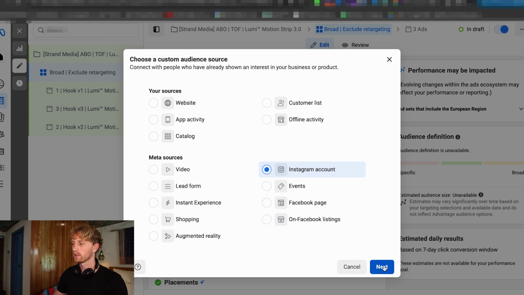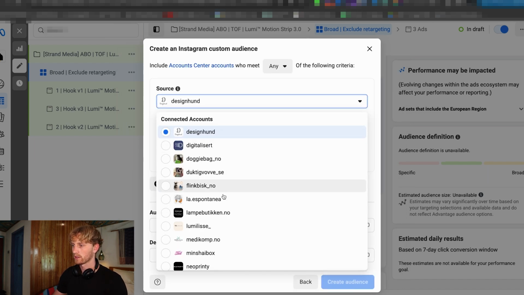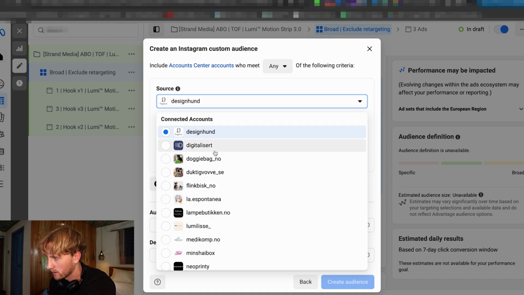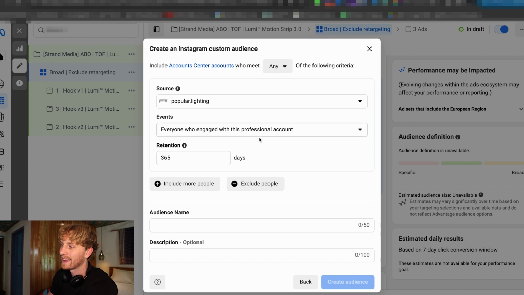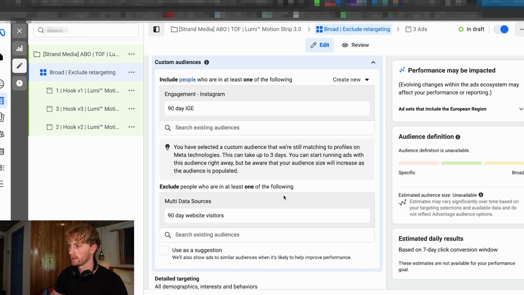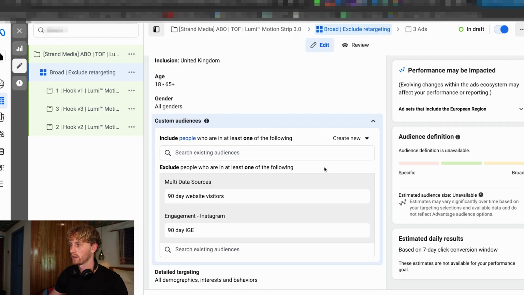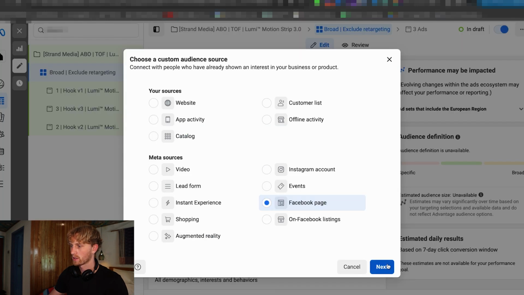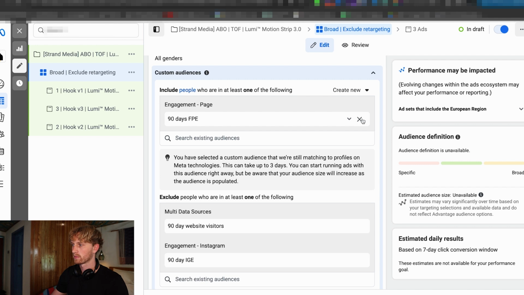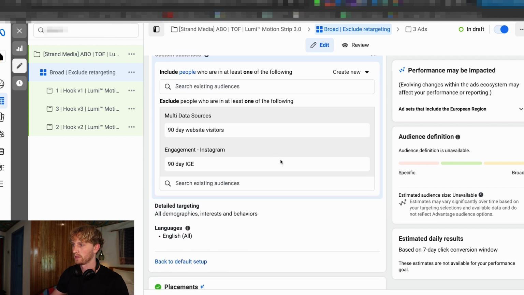We're going to select Instagram account and then select your Instagram account, because I manage a bunch of different accounts. All of them come here, but I want to select a specific one. Purple Lighting. Then we're going to do everybody who engaged with this professional account in the last 90 days. And then we give it a name, IGE, just Instagram engagement. Boom. And we're going to add this one to the exclusion as well. And then the last one we're going to add, Facebook page. Next, select the right account, select the correct page, and everybody who engaged in the last 90 days, Facebook page engagement. Now, as you can see again, by default it puts it to include, so you have to deselect and add it to exclude.